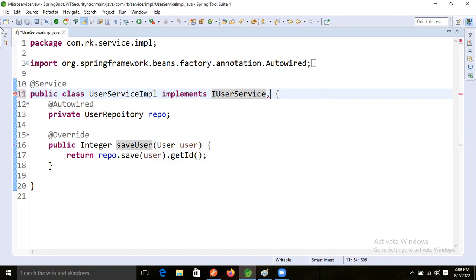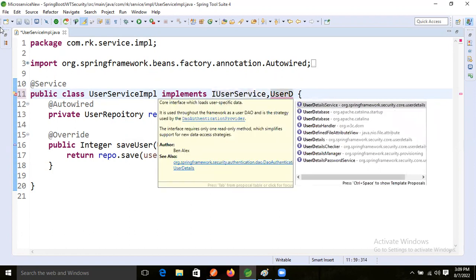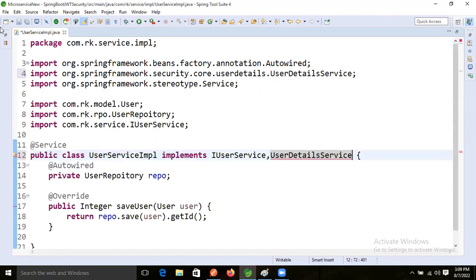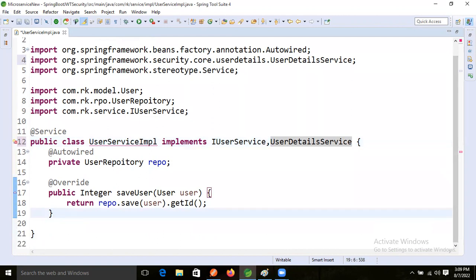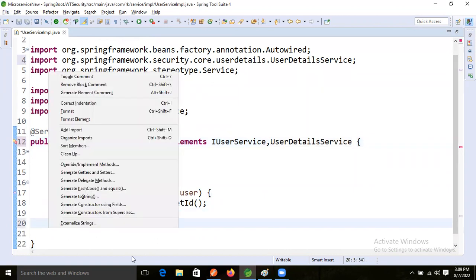So I'm taking UserDetailsService. In that, one abstract method is there, and we will override that abstract method. Alt Shift S plus V.